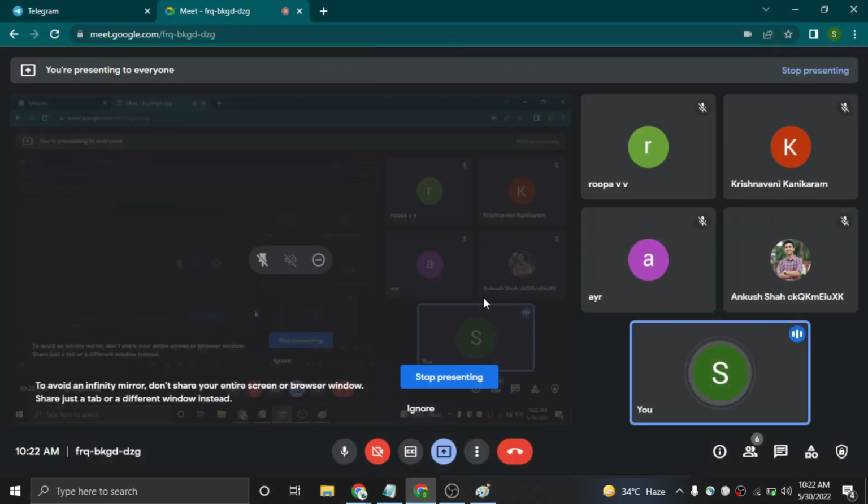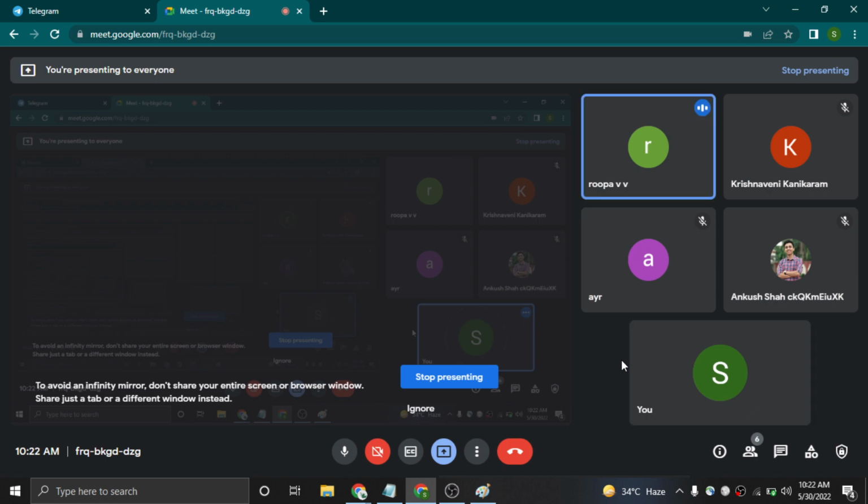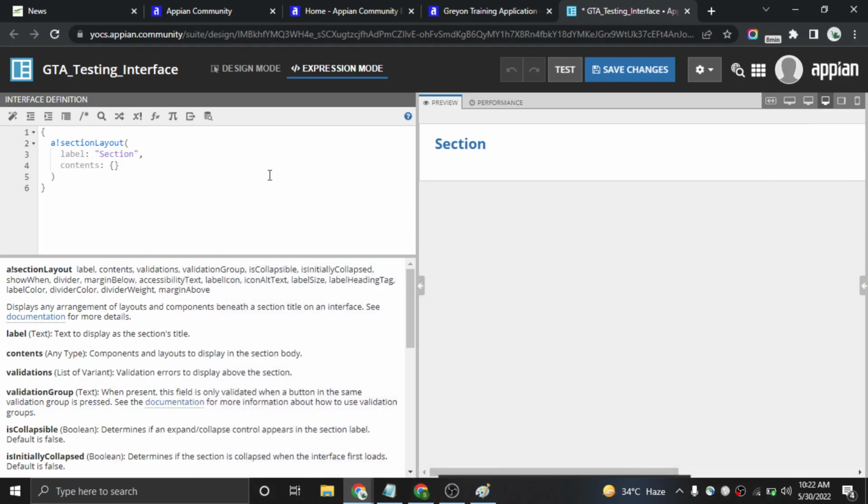Any doubts on how to implement the learning out here for layouts? No. Are you able to understand what I'm trying to say?